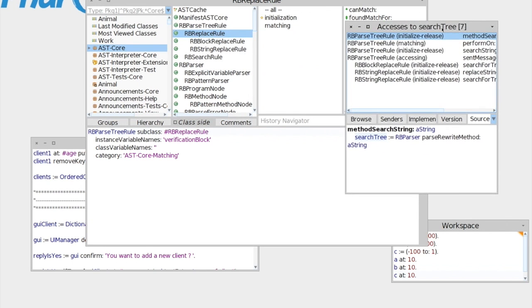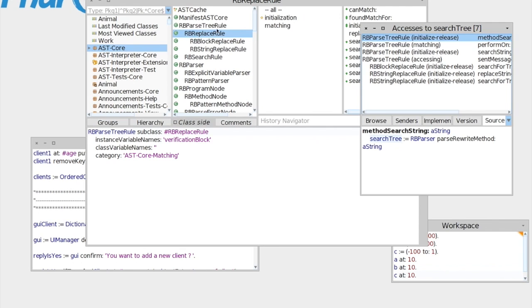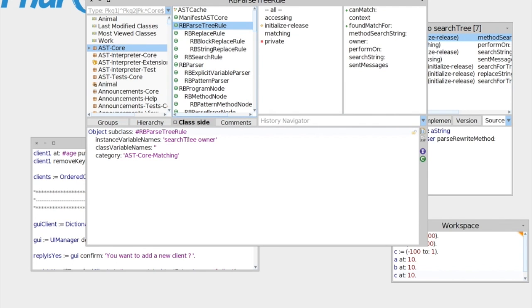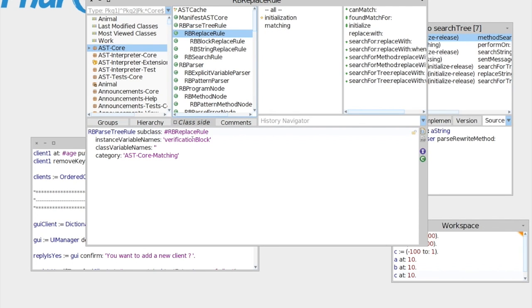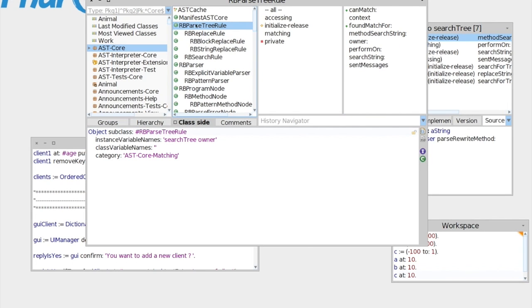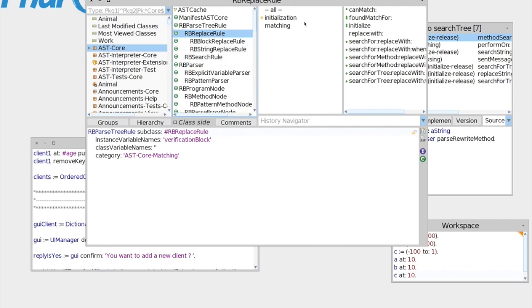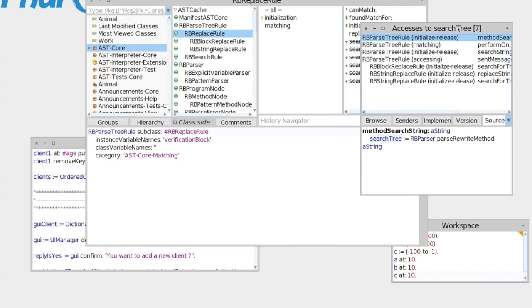Now, search tree must be inherited from here. You see? So we have here a search tree. You cannot see it here because it's not defined in the subclass, it's defined in the superclass, but it's inherited. If you remember the inheritance video tutorial, we explained how inheritance works.